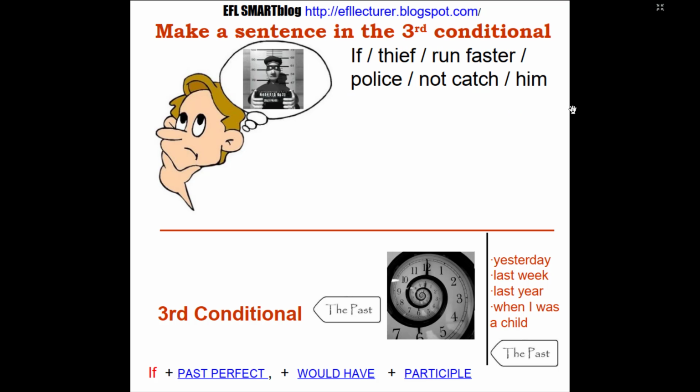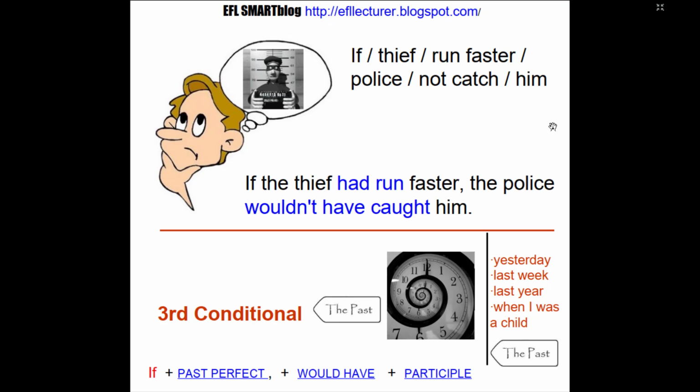Let's move on. Here I have, again, elements in order to make a third conditional sentence. Why don't you try and practice again? The structure is at the bottom of the page. Please pause this video because I'm about to show you the answer. And this is, of course, the answer. If the thief had run faster, the police wouldn't have caught him. You notice that the second part of this statement is in negative. The first auxiliary verb that is in there will have the responsibility to contain the negative particle.